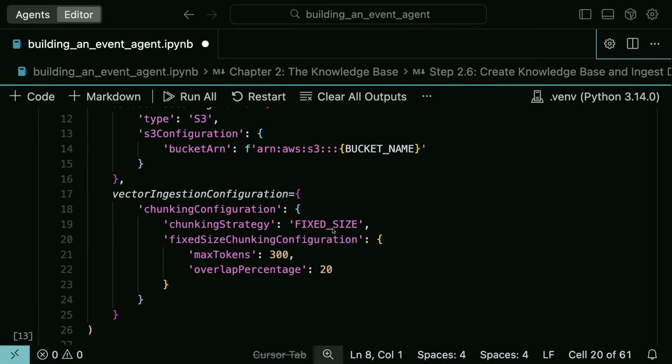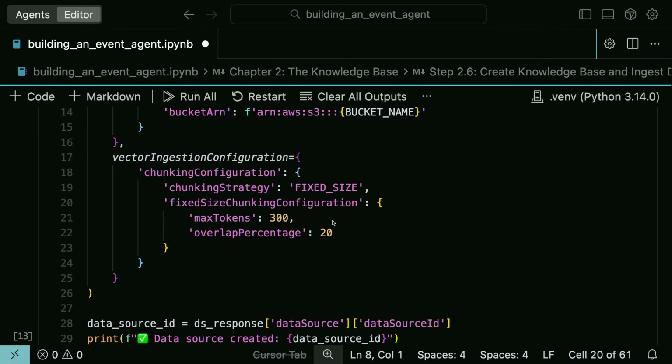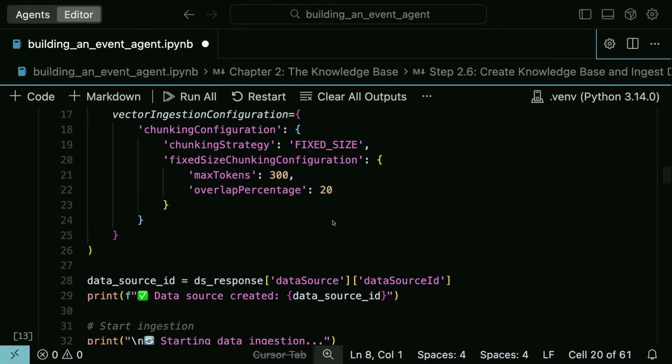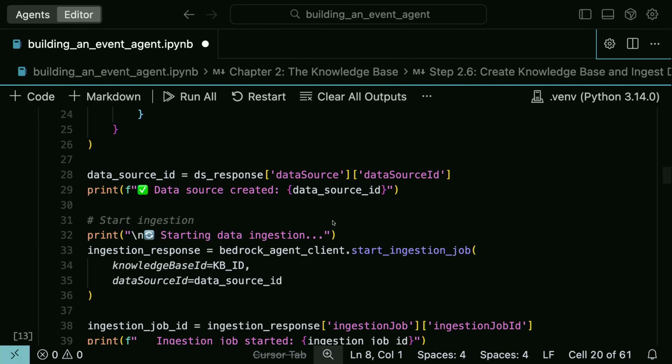I'm using a fixed size strategy. We have fixed size. We have no chunking. We can do semantic chunking. We can do hierarchical chunking. You can even bring your own Lambda to do your own chunking configuration, right? So there's quite a lot of flexibility there, depending on your use case. Okay, but in this case, pretty simple, fixed size, max 300 tokens, and then 20% overlap, 20 token overlap percentage.